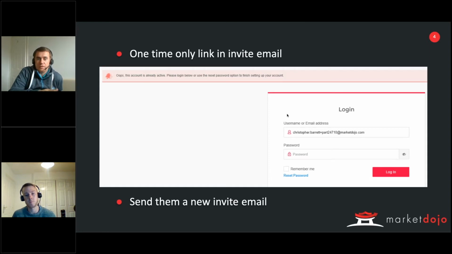So there's two options really. One is to send them a new invite through the tool, or the second one is if you ask them to press reset password and they put their email address in, it will send them a password reset email. If they follow this, it will bring them back into the loop of creating their account and accessing your event. But this is generally why this happens. It's because of the one-time only link.